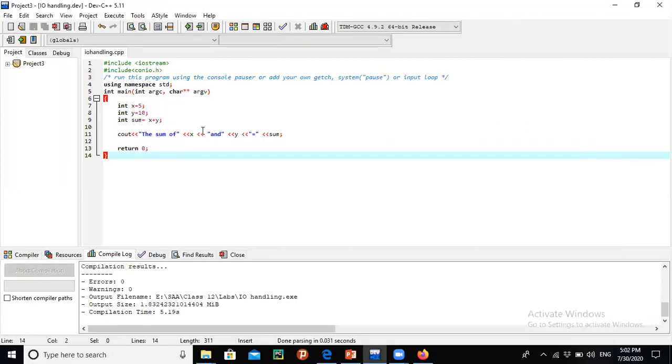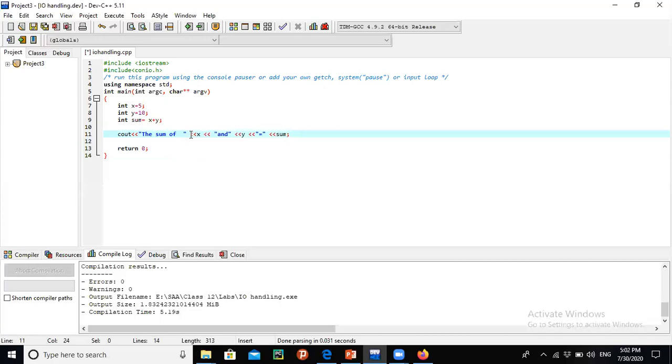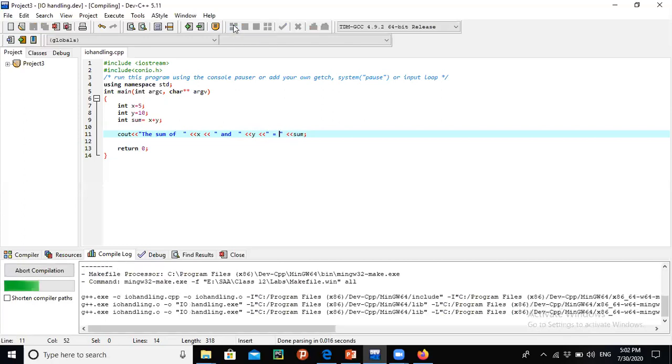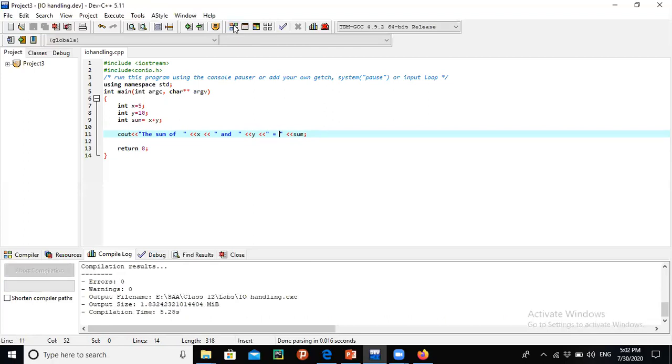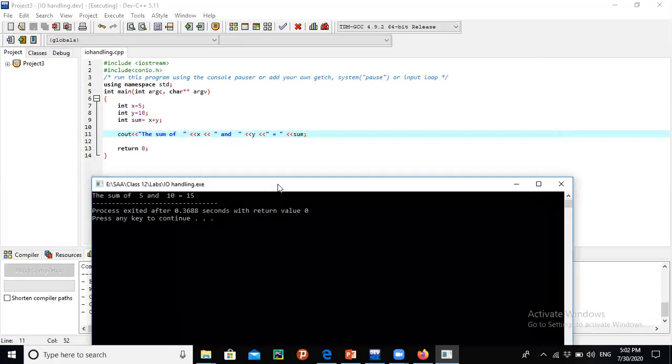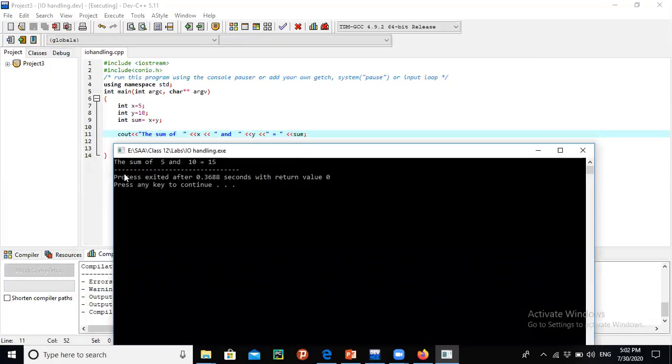I'm going to give it a better look with some spaces so that it will be more clear and more visible to all of us. We have to give some proper spaces. Okay, now again compile it. Now run it. Now here you can see the output, which is very clear and easily readable.